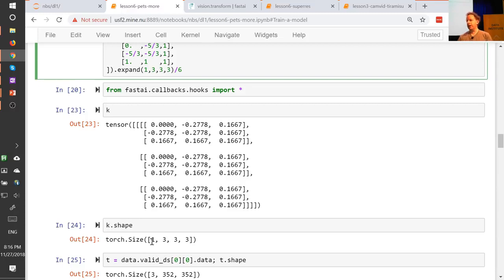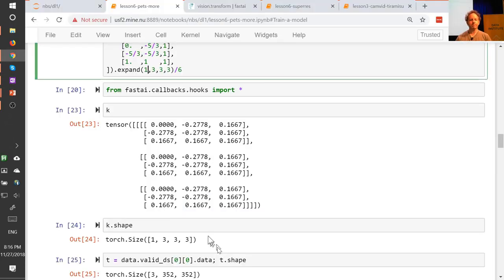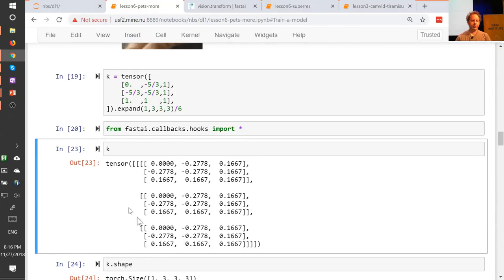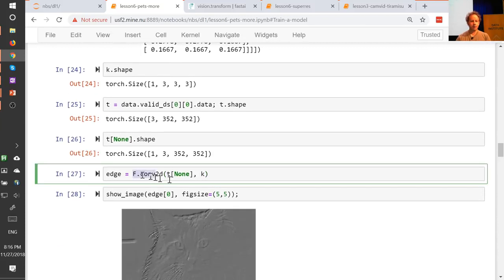So it takes a while to get the feel for these higher dimensional tensors, because we're not used to writing out a 4D tensor. But just think of them like this. A 4D tensor is just a bunch of 3D tensors sitting on top of each other. Okay? So this is our 4D tensor, and then you can just call conv2D, passing in some image.